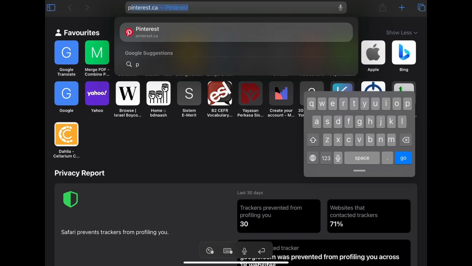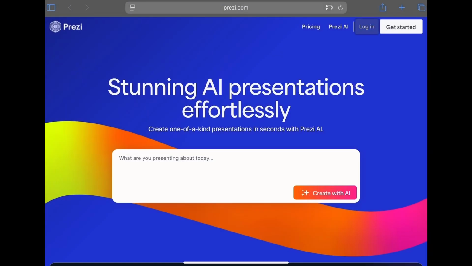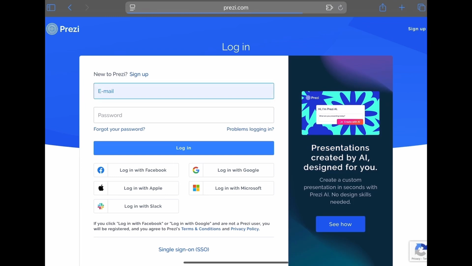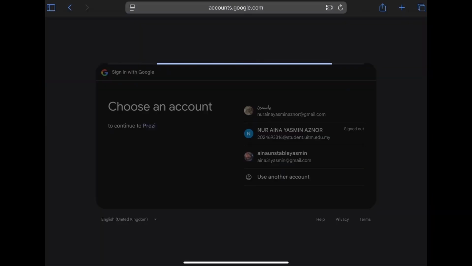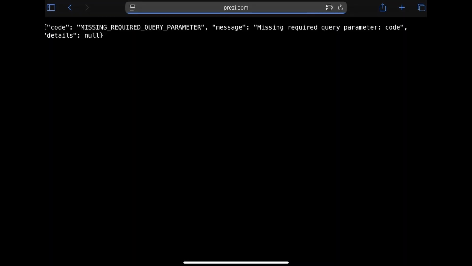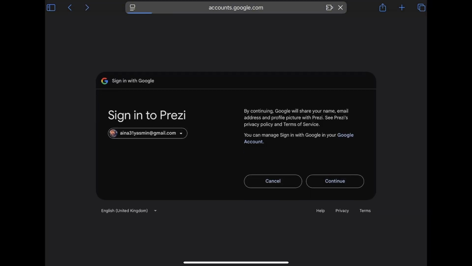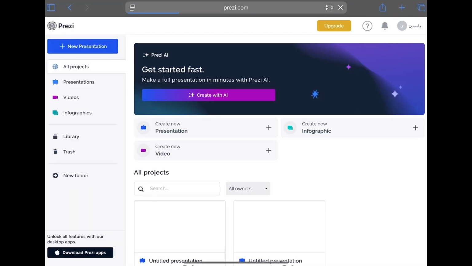First, open your browser, Safari or Google Chrome, and search Prezi.com. Once you're on the website, you'll have two options: sign up if you're new, or log in if you already have an account. I'm going to choose log in since I already have an account. Just select whichever option applies to you. Prezi lets you log in using your Google, Facebook, or Apple account, depending on what you have linked before.